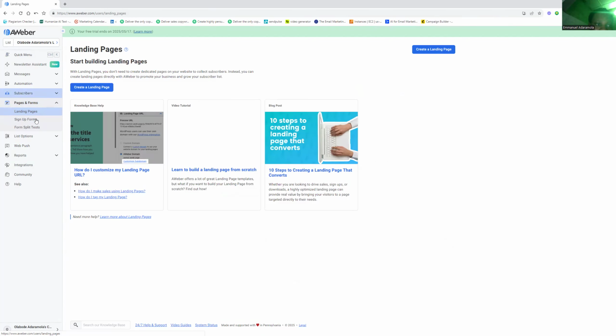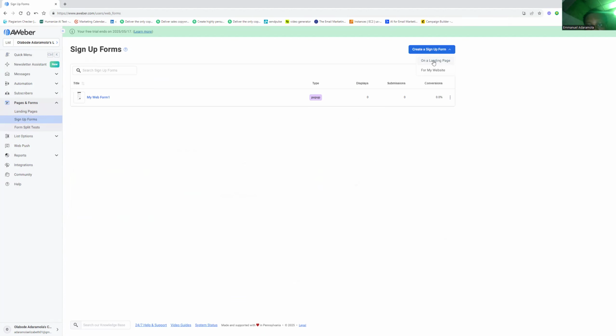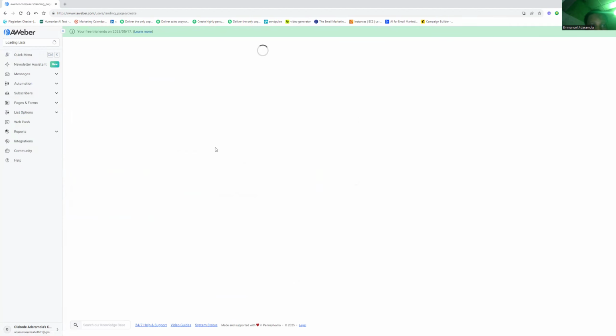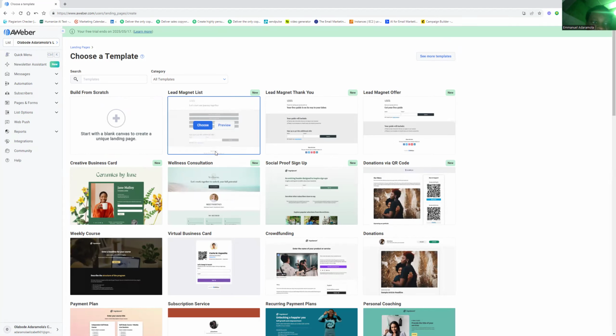Can you see that it's the same thing? Then you can just come to your landing pages. If you create a landing page, you see it's still the same thing. Now, can you see weekly calls, virtual crowdfunding? Let's go to these pages and forms. Let's go to sign up forms and create a sign up on a landing page. You see that it's still the same thing. Fine. Let's see. Can you see weekly calls, virtual? Can you see what I'm saying now?